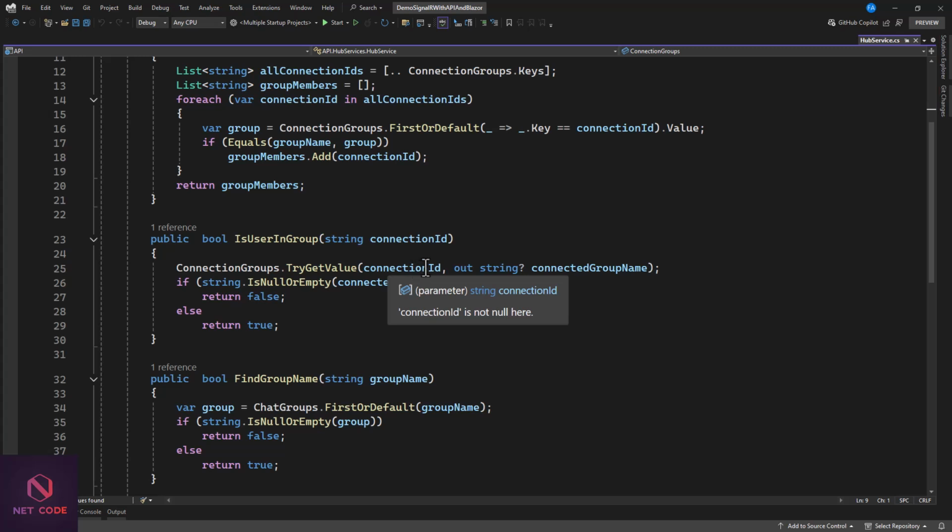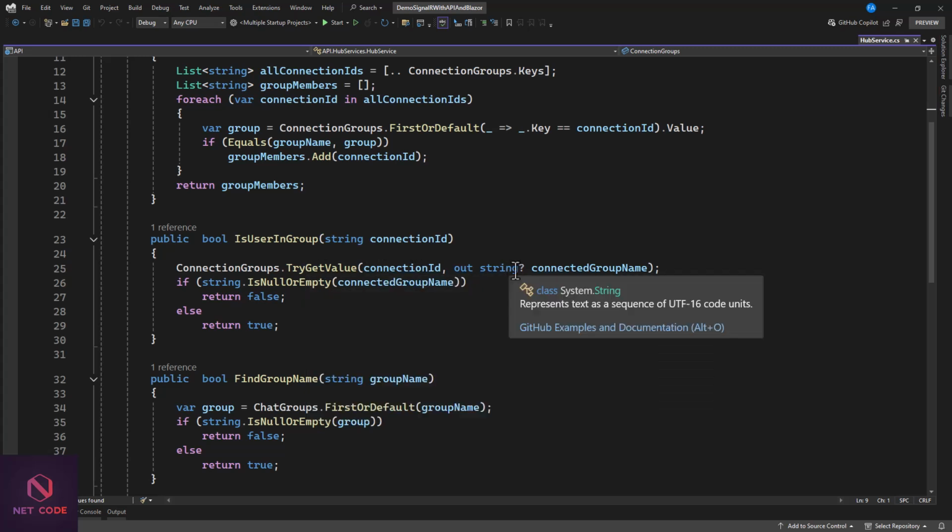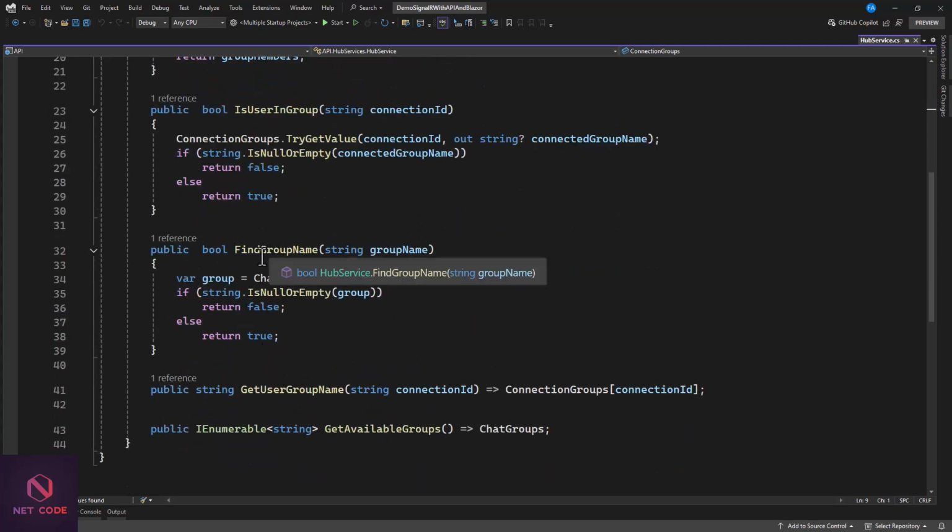So you pass in the connection ID as a key. Then we need to get an out variable as a value. Okay, and the value here is the group name. So we check if the group name is not there already, then we can return true or false. Then we're going to find the group name. So pass in the group name, and we're going to get if the group exists.